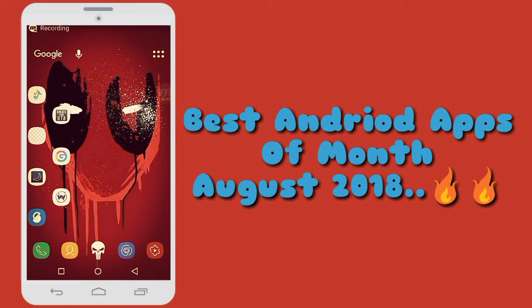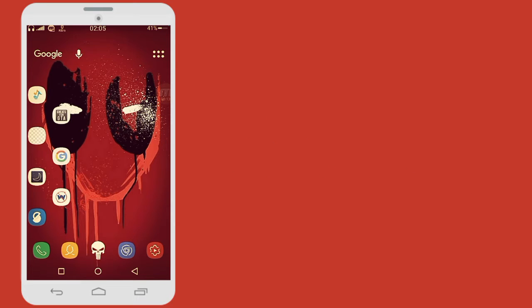Android developers are pushing their envelope on a daily basis to improve and enhance our smartphone experiences. In fact, so many Android apps come every day that it becomes difficult to keep track of them all. And that's where our Best App series comes in, where we give you the best of every month.